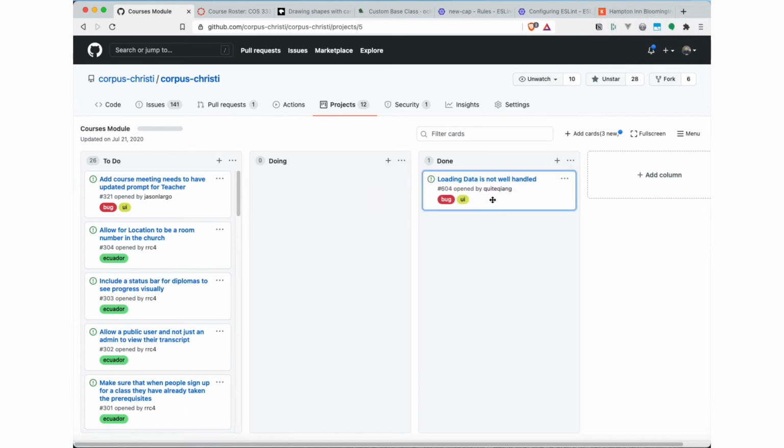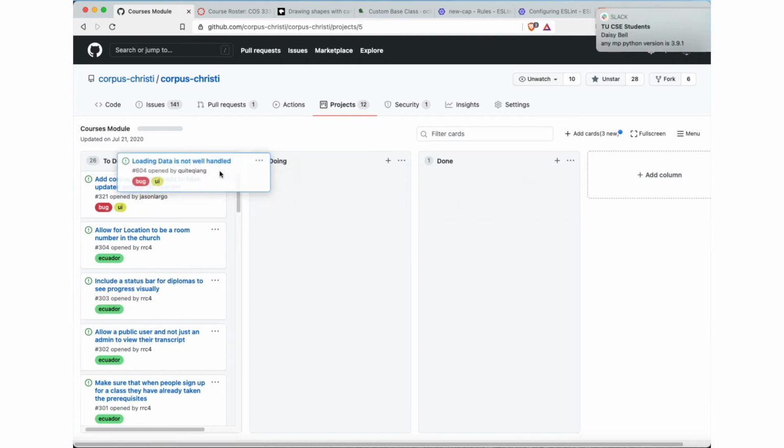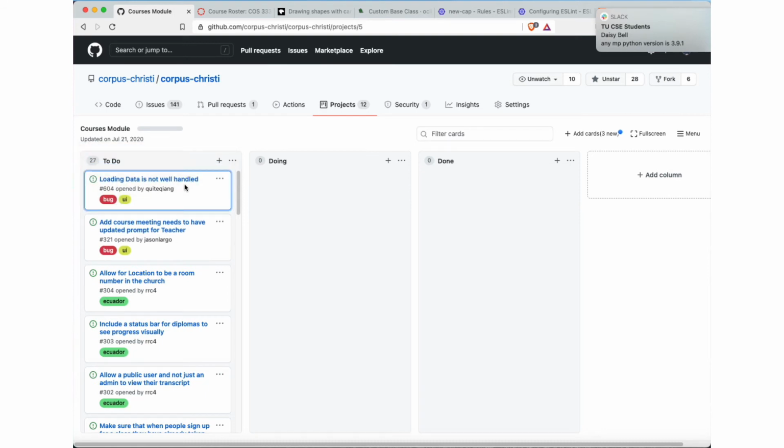So at any given time, you can kind of see what's going on right now, what we've completed, who's working on it, that kind of stuff, by keeping track in the project view. I'm going to put this back so that it gets done.